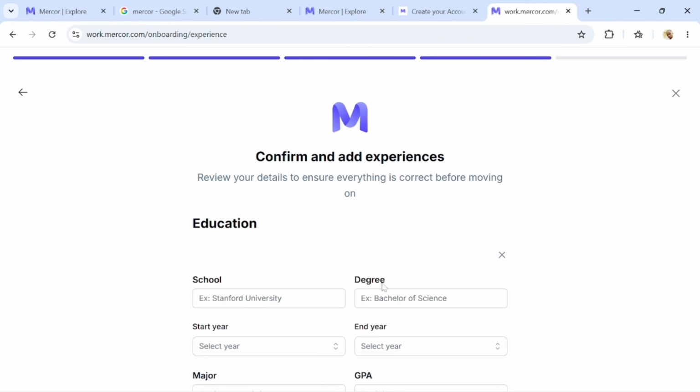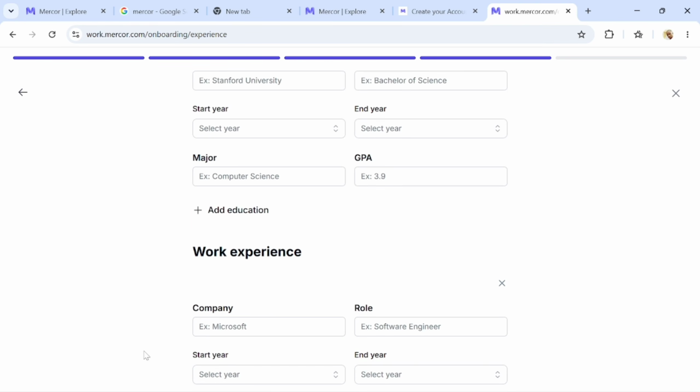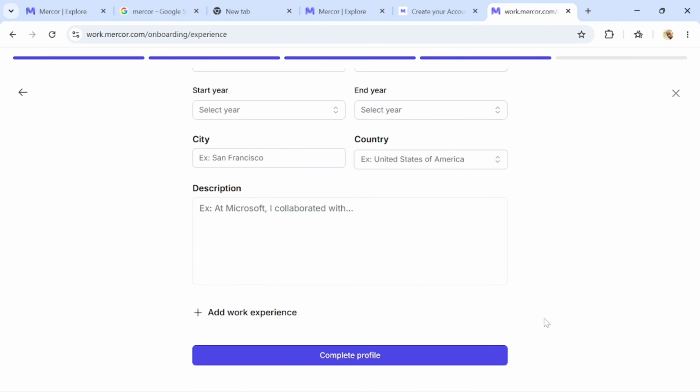So your experience here, you are going to enter your school, Ekiti State University, degree, Bachelor of Science, start year 2025, end year 2028 because it's a 4-year course, CGPA 3.8. So you are going to enter it. Major is microbiology, what you are studying. If you have any work experience, you are going to put it there.